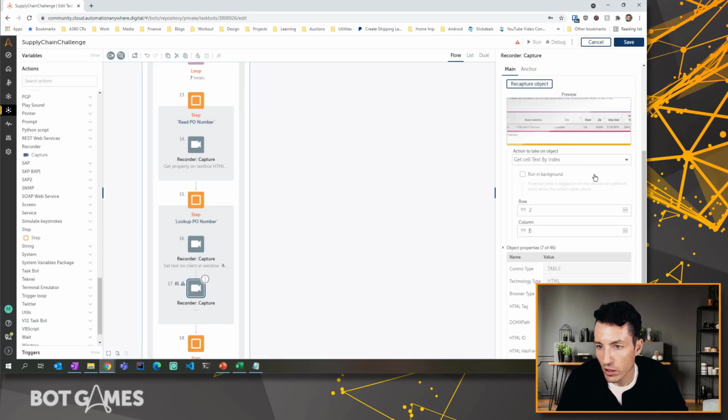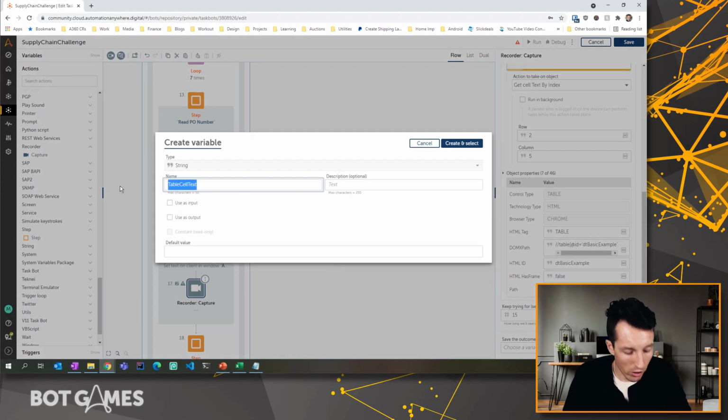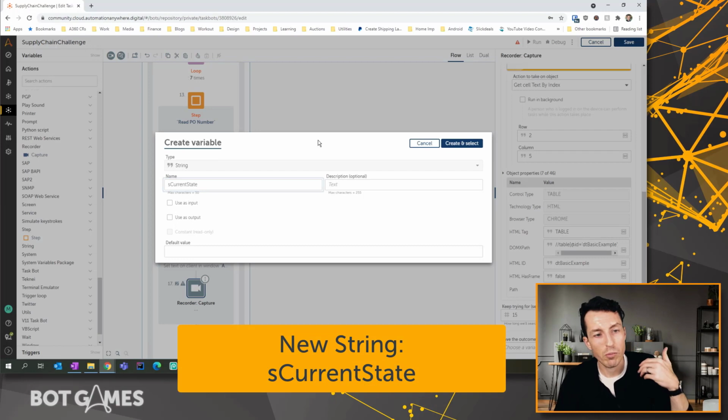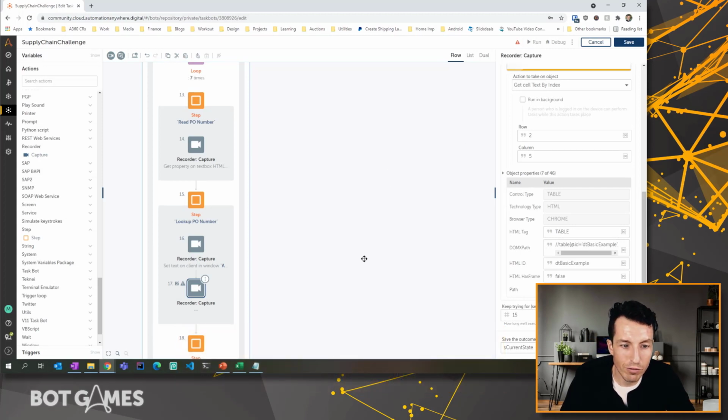And scrolling down to the very bottom, I'm going to click that save outcome to a variable. I'll click the plus sign to create a variable. I'm going to call this one S current state. Just like we did for the PO, this variable is going to be used over and over again, once per iteration through our loop. And hit save.